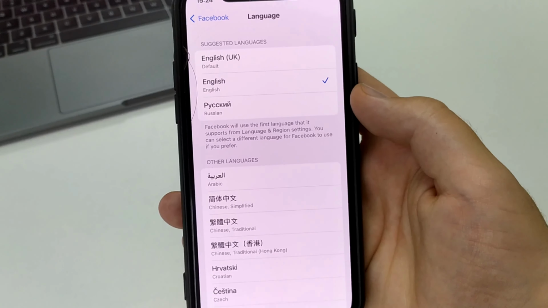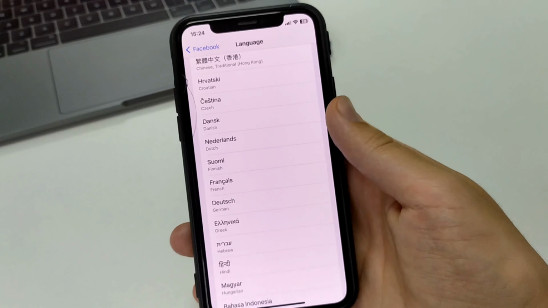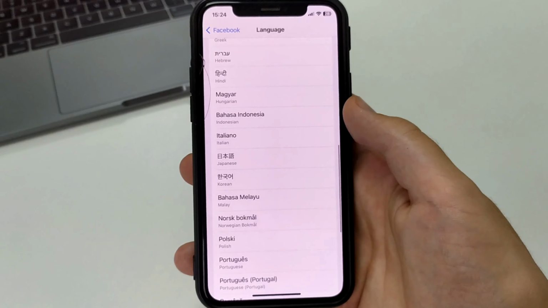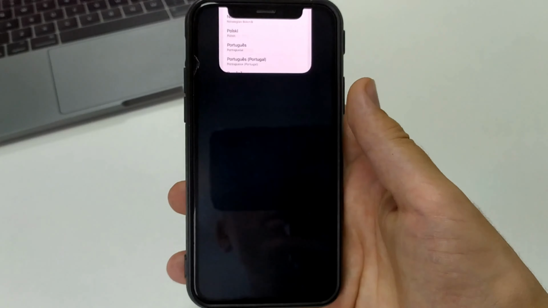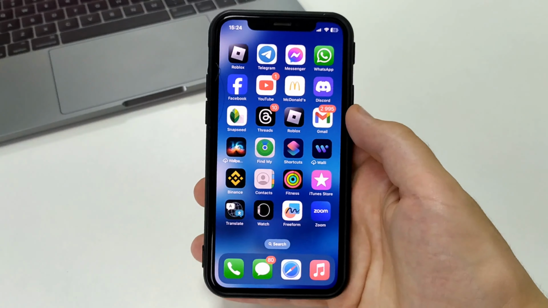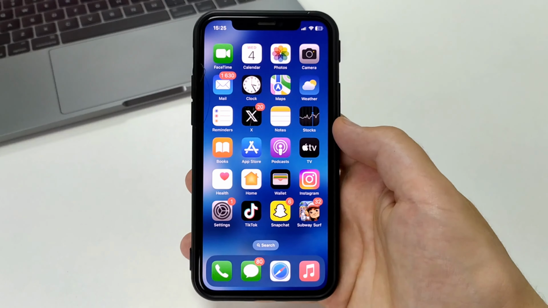Click here. As you can see, I've got English. And in order to change to any other language on Facebook, we just need to check the box for the language we want. After that, we exit, close all the tabs, and go to Facebook. And Facebook will be updated and will be in another language that we have chosen.